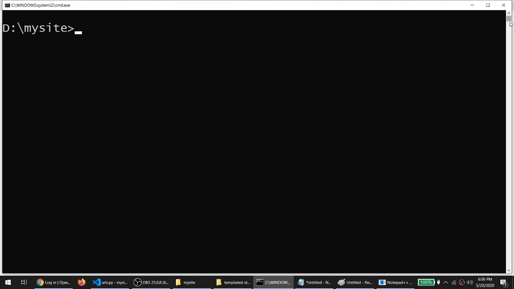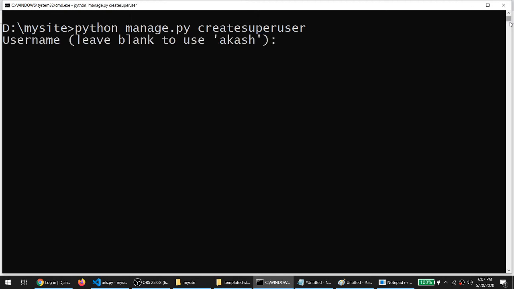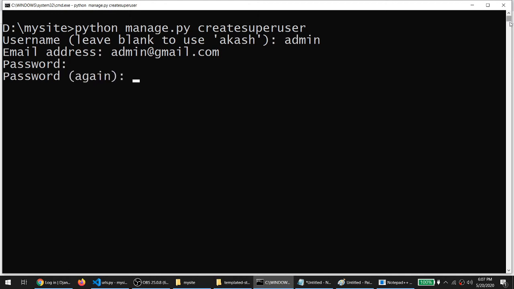Superuser for what? To access my admin panel. So python manage.py, I want to create a superuser, right? So python manage.py createsuperuser. Press enter and it will prompt for the username. You can specify admin, and email address admin@gmail.com. This is the most common email ID, and the password will be admin. I know it's a weak password, but it's okay, we are only demonstrating.